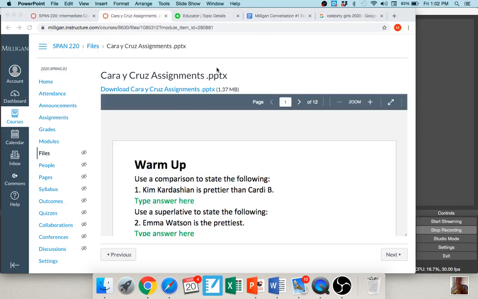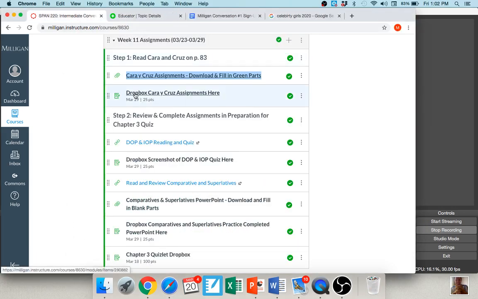And there's a spot for you back over here where it says Dropbox for Cara and Cruz assignments. That's where I want you to put your PowerPoint with your answers in it. And I'm going to give you guys a grade for doing that, part of your in-class participation grade, since that's sort of what we'll be doing in class together anyway. Okay, so that's step 1, reading Cara en Cruz, downloading the PowerPoint, and submitting the assignment here, the PowerPoint here.